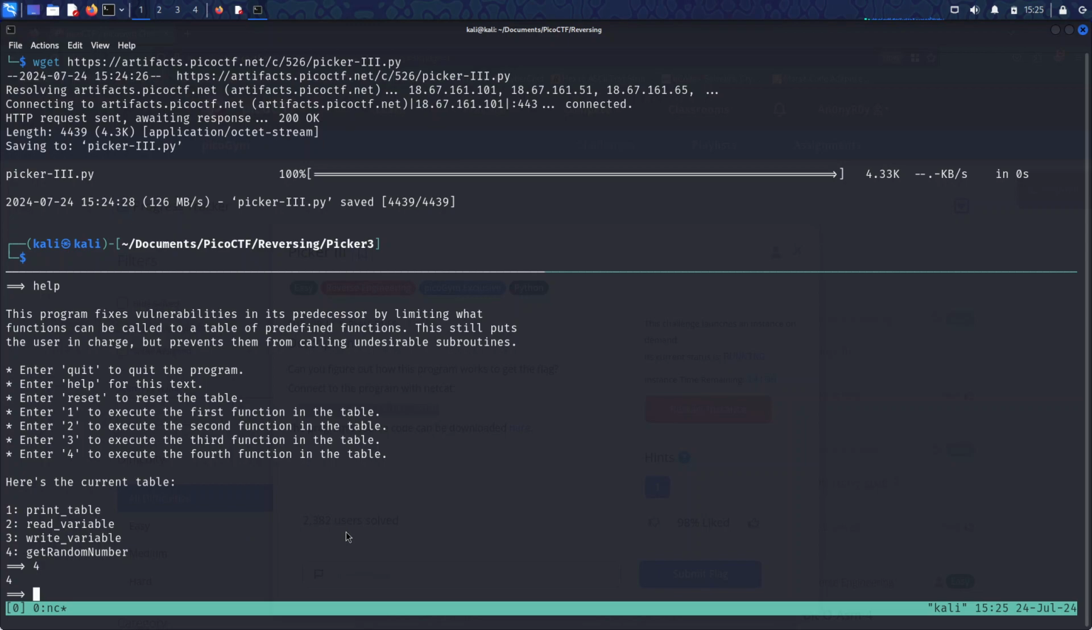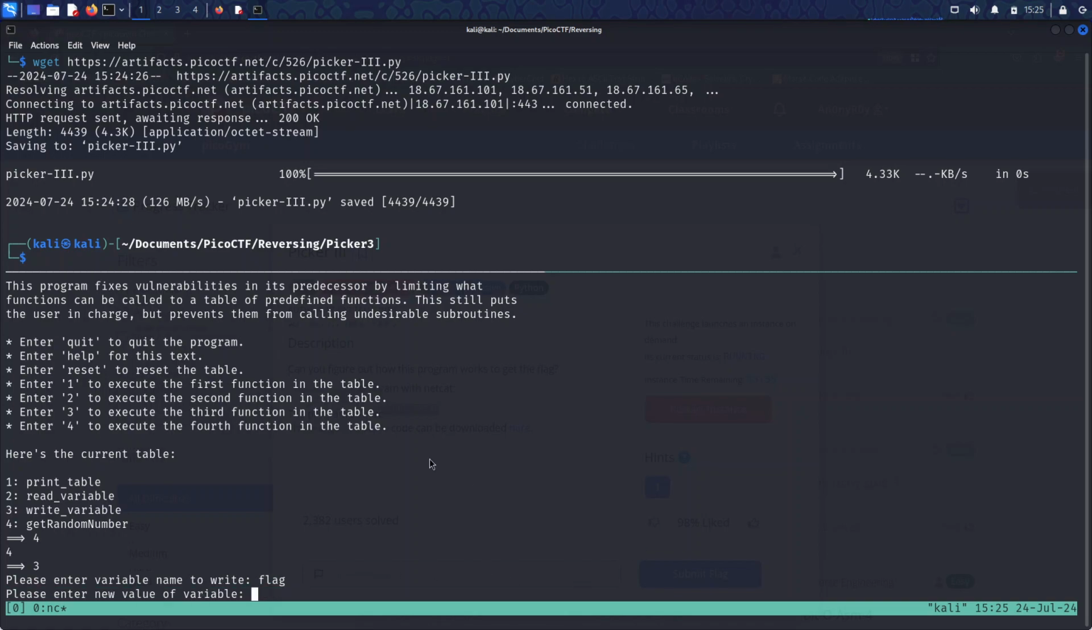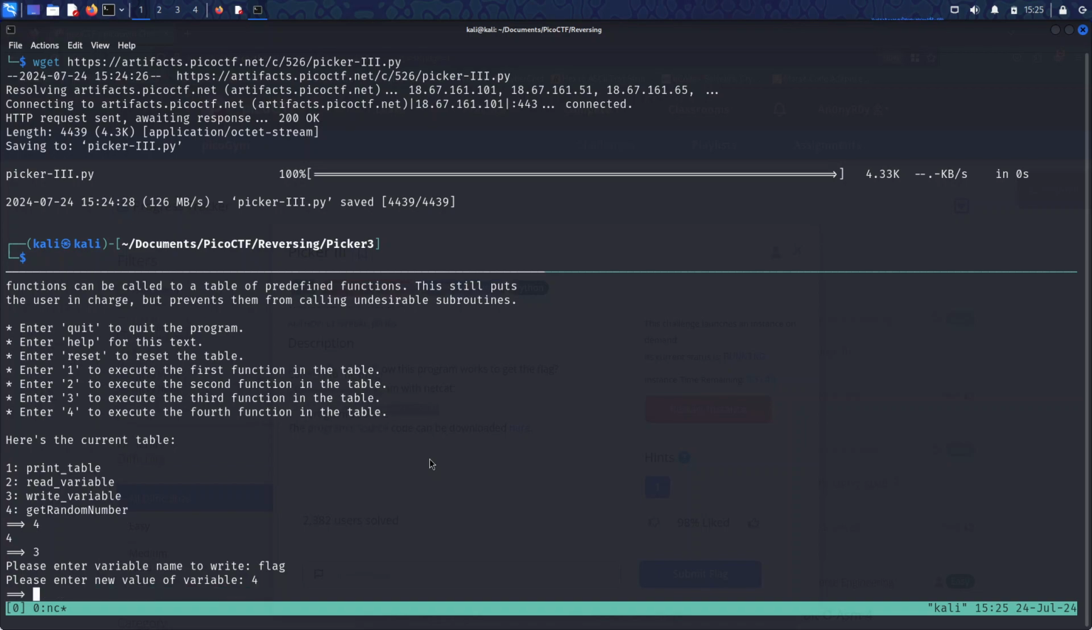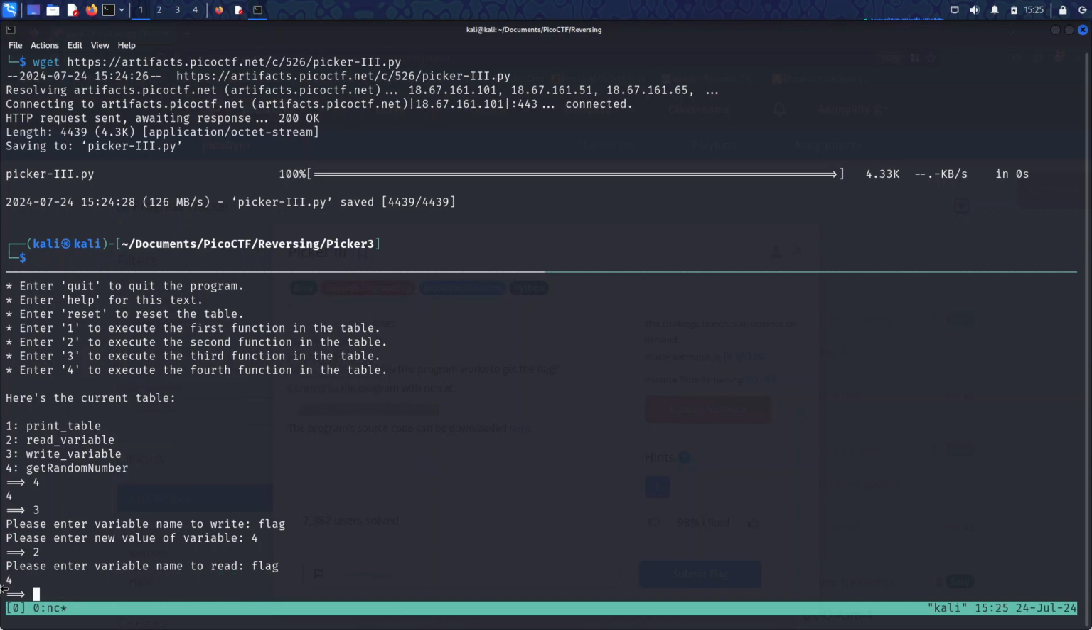And let's try out this write variable function. If we enter 3, we are required to enter a variable name. Let's call it flag. It is also asking for a value. Let's call it 4. Okay, and now if we try to read the variable and enter flag, it gives us 4. So basically we can write a variable and we can read its value right over here. So let's check out the code directly.